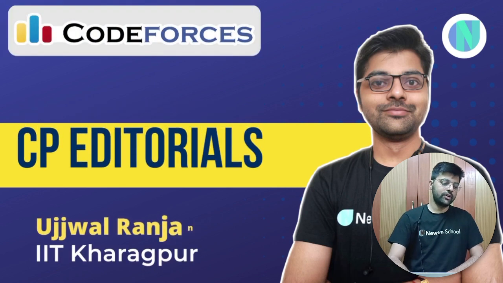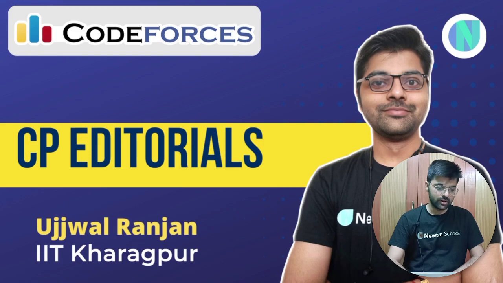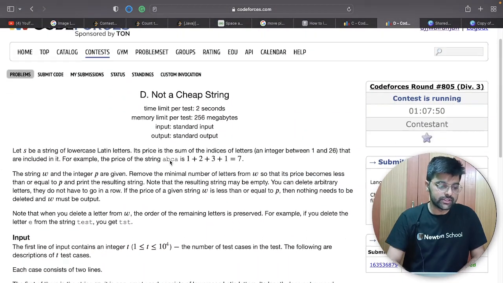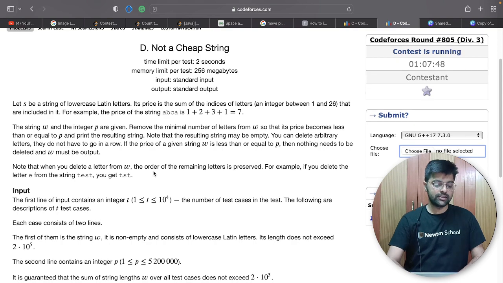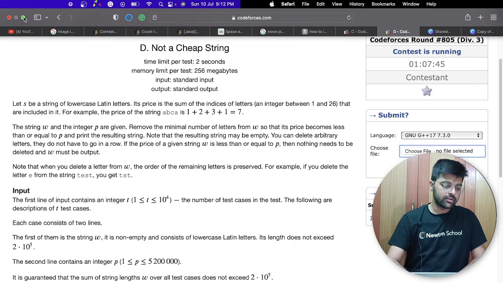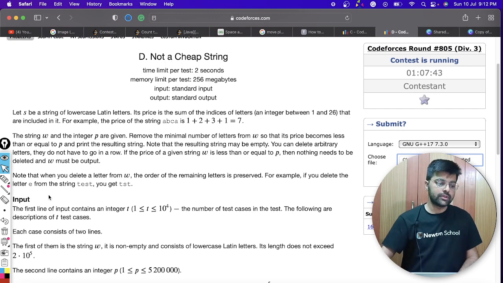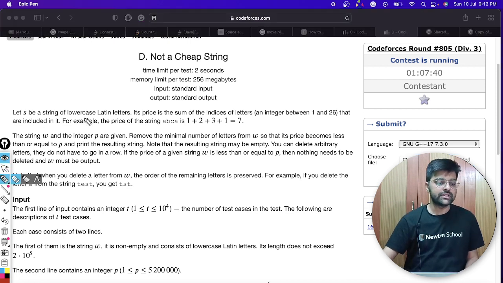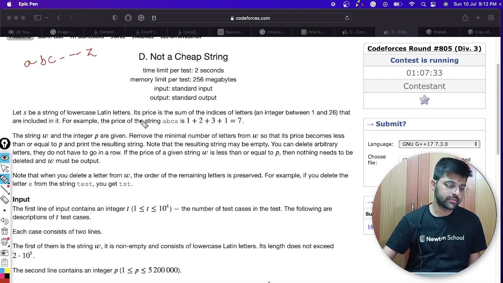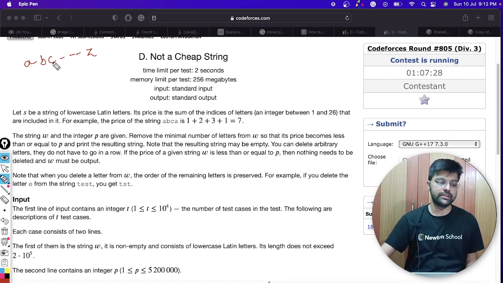Now, without wasting our time, we will move to our problem. Not a Cheap String. Let S be a string of lowercase Latin letters, which means a to small z. Its price is the sum of the indices of the letters, an integer between 1 and 26. So A's price is 1, B's price is 2, C's price is 3, and so on, Z's price is 26, as you have understood it very well.